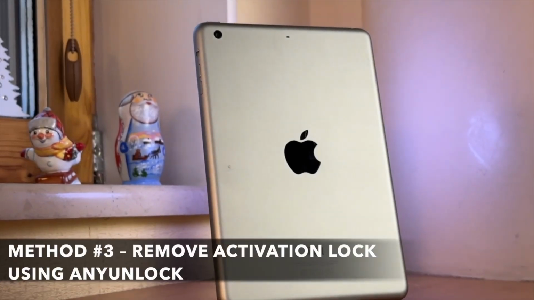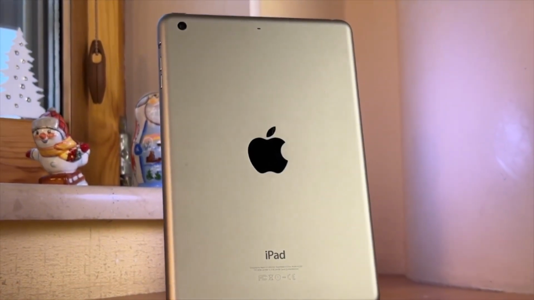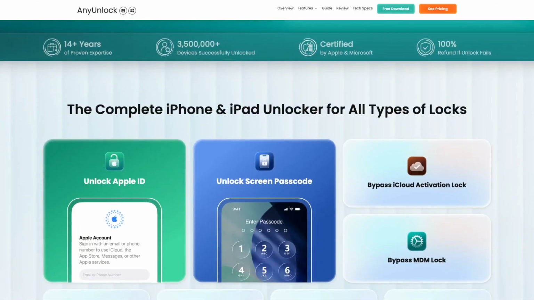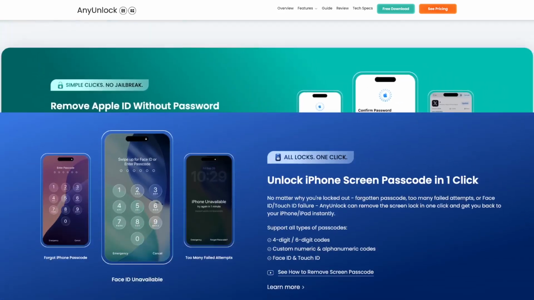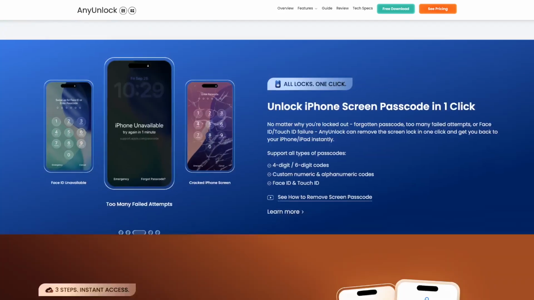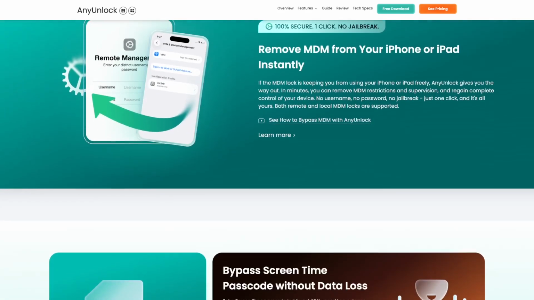Finally, method 3 is for situations where you can't contact the original owner or get help from Apple support, using AnyUnlock to remove the activation lock. This professional third-party tool is designed specifically to handle exactly these cases and offers several key advantages. The interface is clean and beginner-friendly. No technical skills are required to get started.